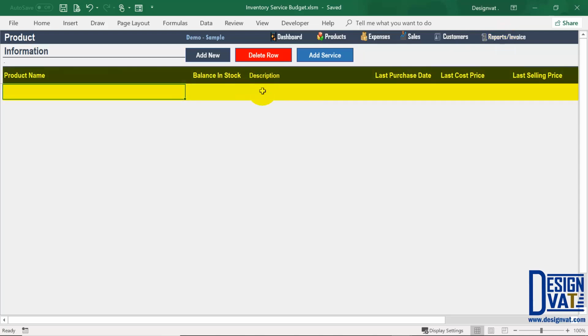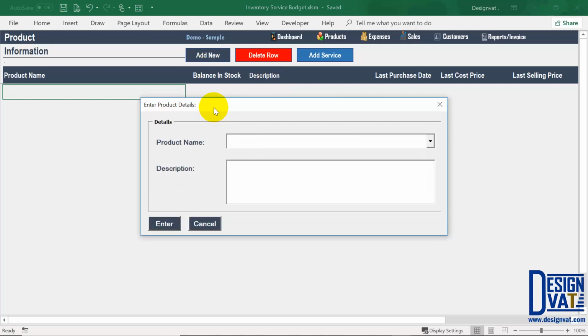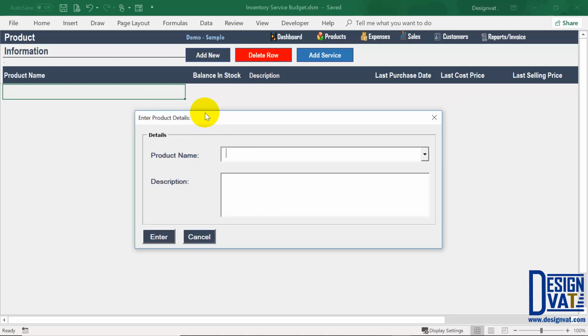Below the 3 buttons here, we have our data table, and this is where all products will be listed. At the top, we have our column headers. Some of the values will be supplied manually by you, and others will be automatically generated by the template. To add a new product, you simply click on the Add New button at the top, and this pops up an Excel form. Now, Excel forms provide a simpler way to store data to this table here. The user has to supply only the product name and an optional description.